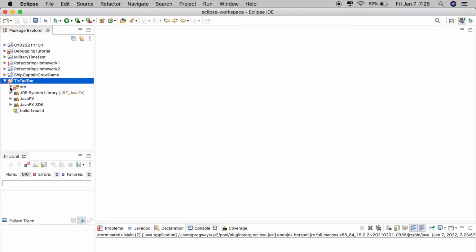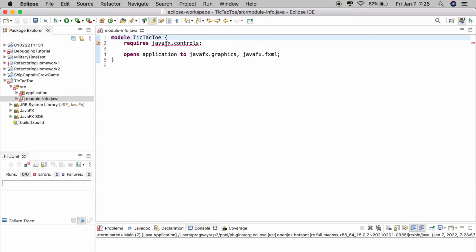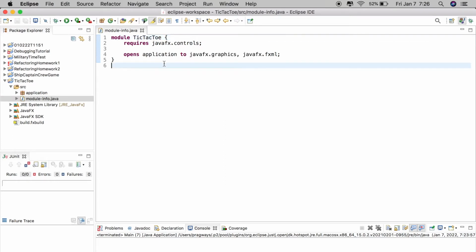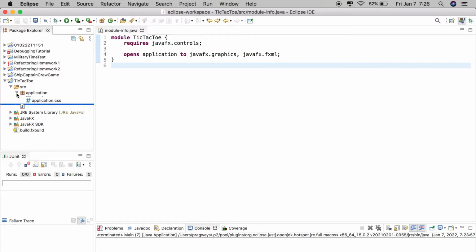I'm going to get a little bit of red squiggly lines. All I need to do is go into the module info, hover over here, and add class path entry. There we go. And now it's all beautiful.